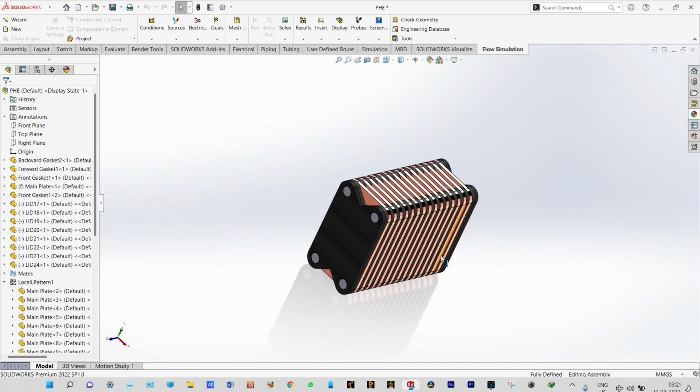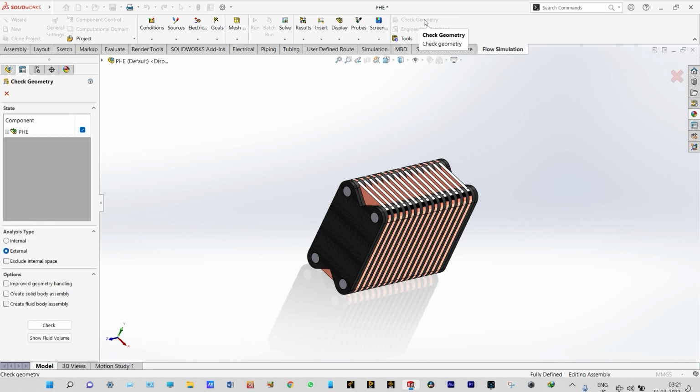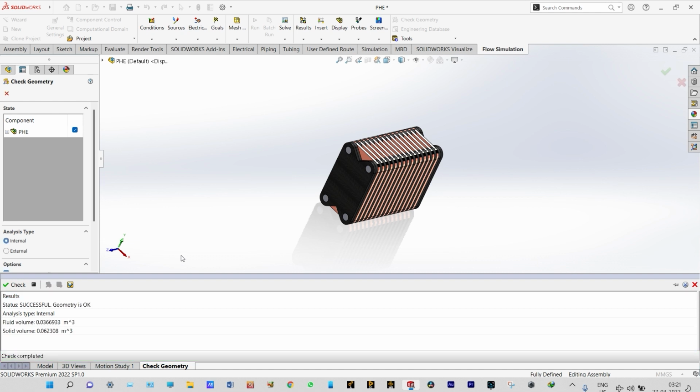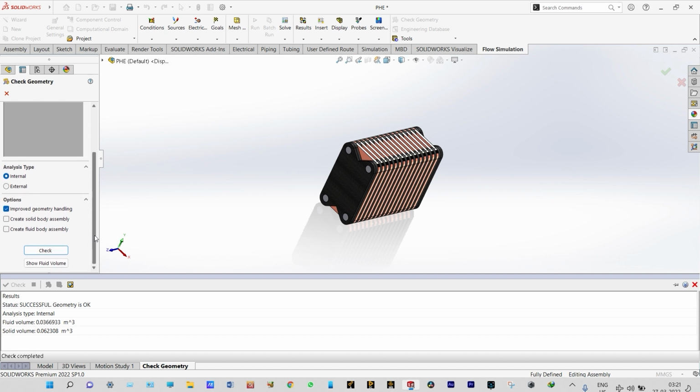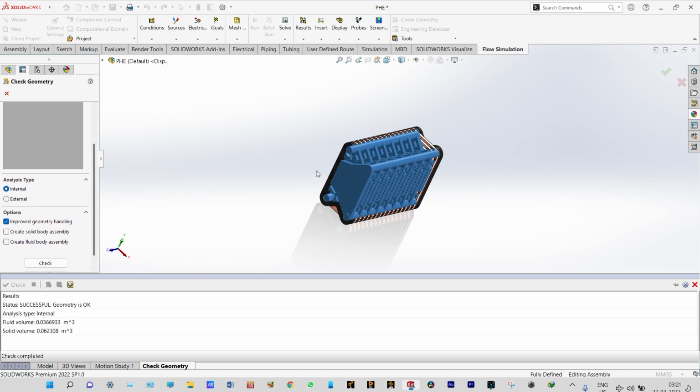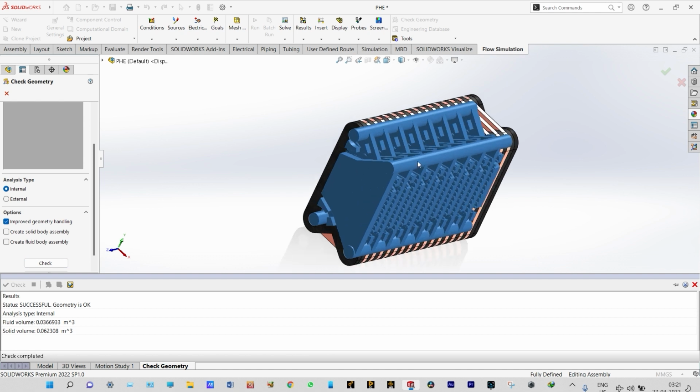Before that, we need to check whether the geometry is okay or not. That can be checked from here itself. Check geometry, and we need to check internal analysis. Let us check whether the model is okay or not. It is showing that status is successful, geometry is okay. Now you can see one thing. We can see the generated volume or fluid volume. Let us check it. This is the fluid volume. So our model is ready for simulation, right?